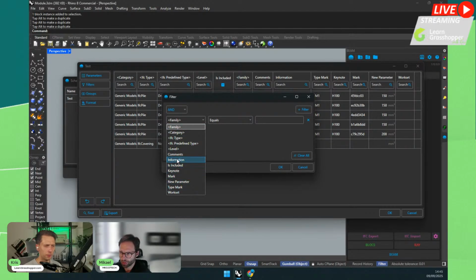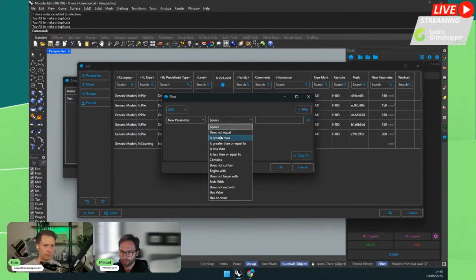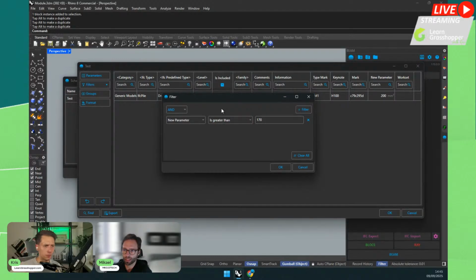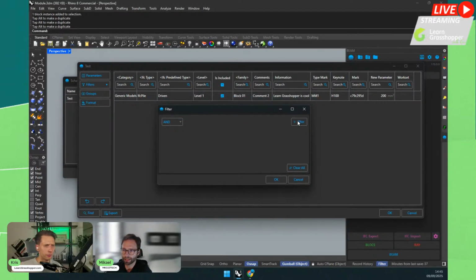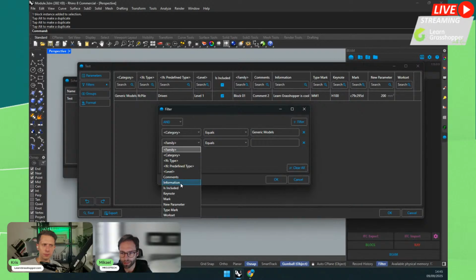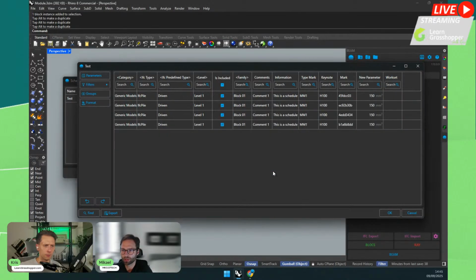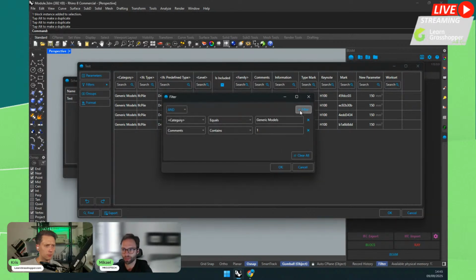For example, I want to say that the new parameters has to be greater than 170. Okay, by doing that, it will hide any parameter that does not satisfy that filter, and I can add also more parameters. For example, let's say the category equals generic models, and also maybe add a filter where the comments contains 1. Okay, so this will actually show only the things that are generic model and have comment 1. So we can add more filters to filter out the information in our file.